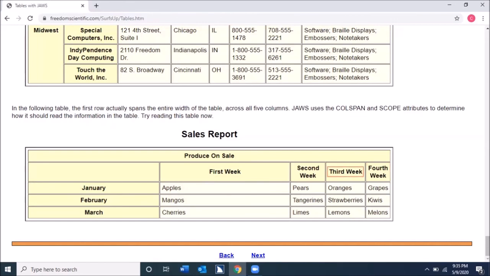Produce on sale, blank, column 1. January, row 3. Produce on sale, first week, apples, column 2. Produce on sale, second week, pears, column 3. Huh, nice. So it does both column headings. Produce on sale, third week, oranges, column 4. Produce on sale, fourth week, grapes, column 5. Or row headings, I'm not sure. It's the entire first row, I guess. End of row.